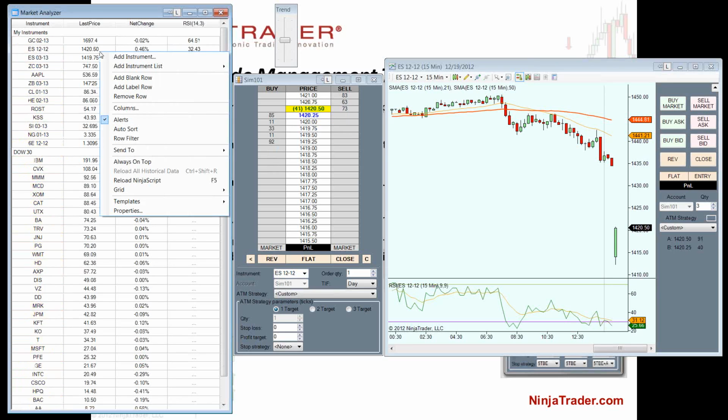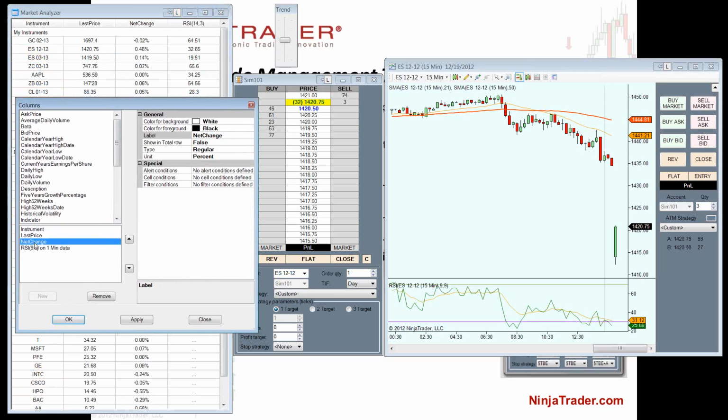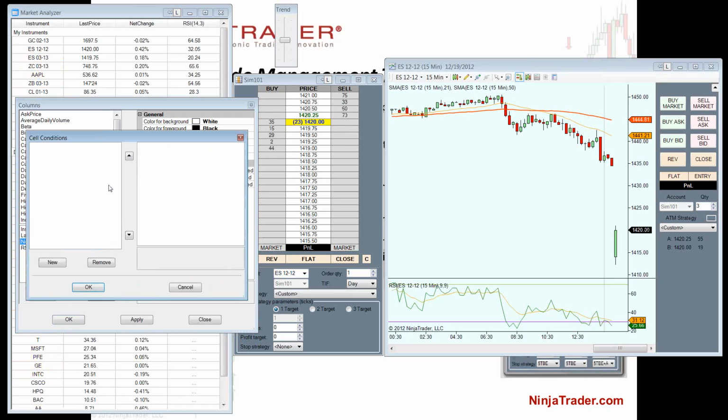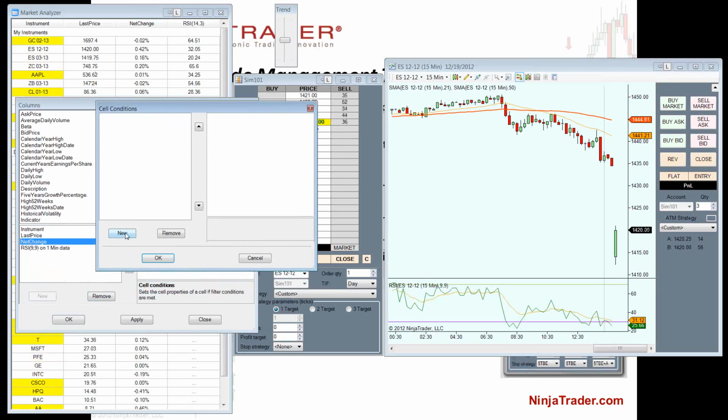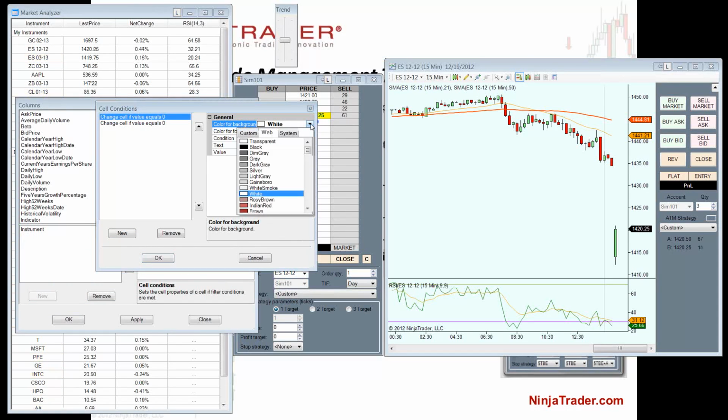So we can right-click, go into our columns menu, and then for my net change, I wanted to define a change in background color with a sell condition. So we'll click on sell condition first. We'll click on the button over here to the right so we can define sell conditions. And I want to click new twice to define two new sell conditions. The first one, of course, is going to be for a positive net change that we do see. And I want to change that background from white to green in that case.